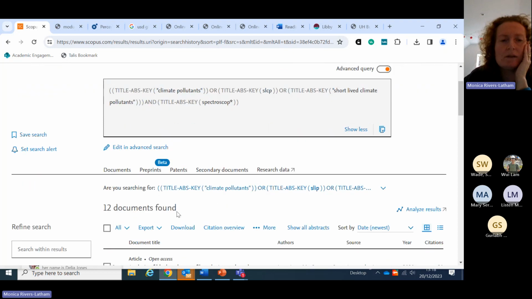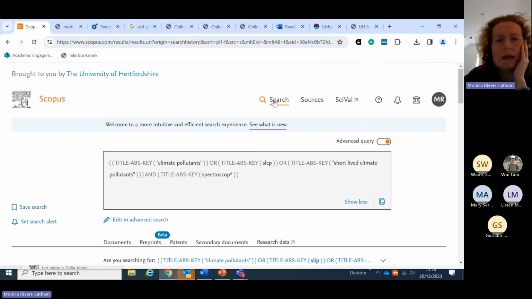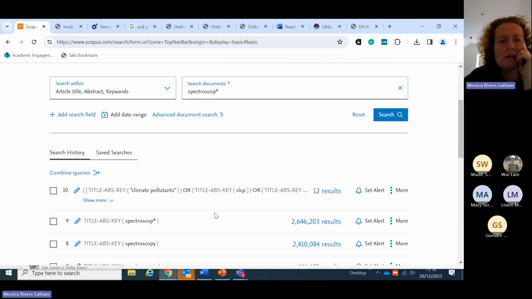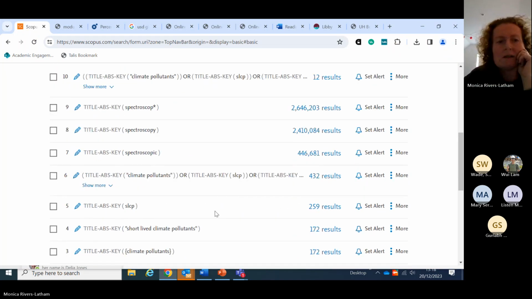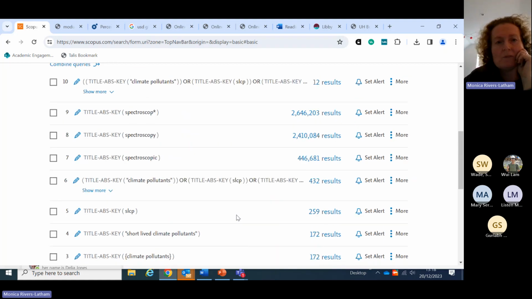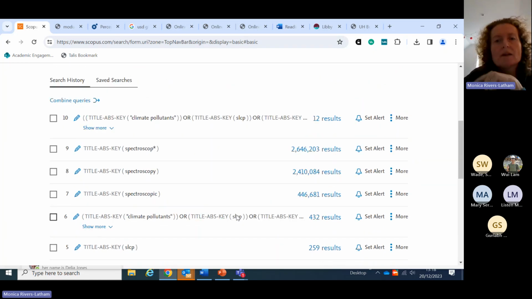Okay, so we've got a lovely little discrete set of 12 documents there, all of which have mention in the article title, abstract or keyword, something to do with the two ideas we were interested in. So you can see how if you were to find more keywords down the line, you don't have to unpick all of this search history.